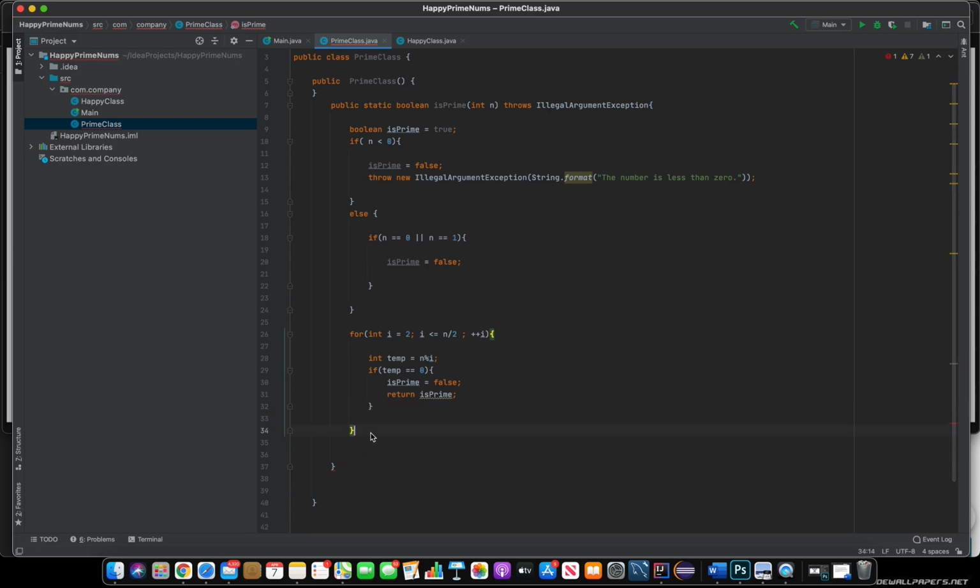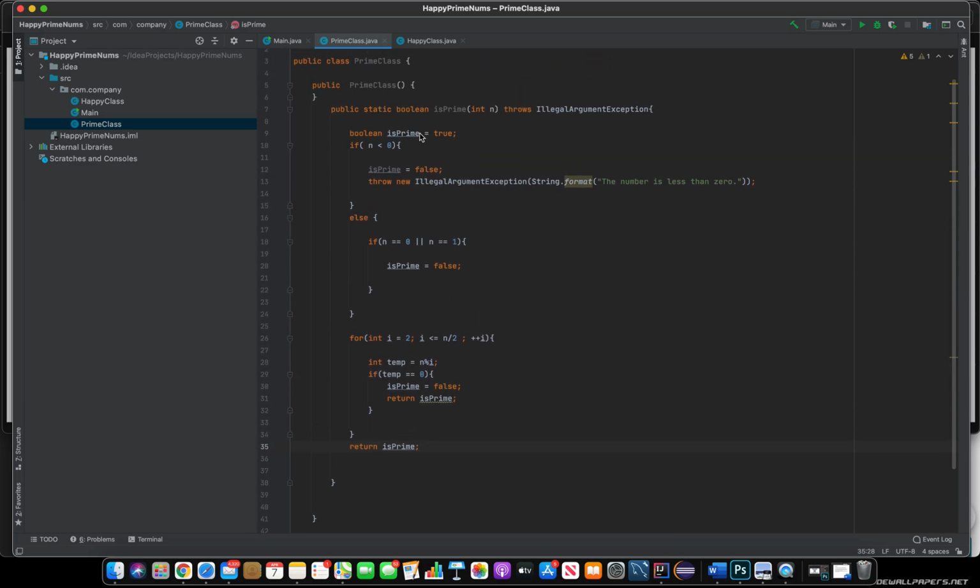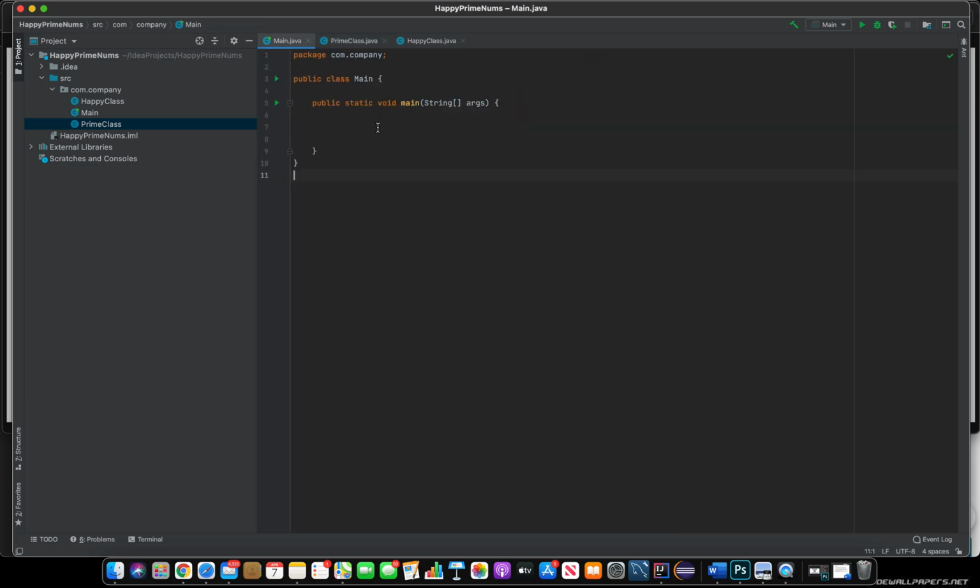Okay, boom, boom. Return is prime, which is true. So if it passed all these tests that we did right here, it is prime, right? So everything here would be prime. Let's check. Int x is equal to, let's choose 4. 4 is not a prime number, obviously.